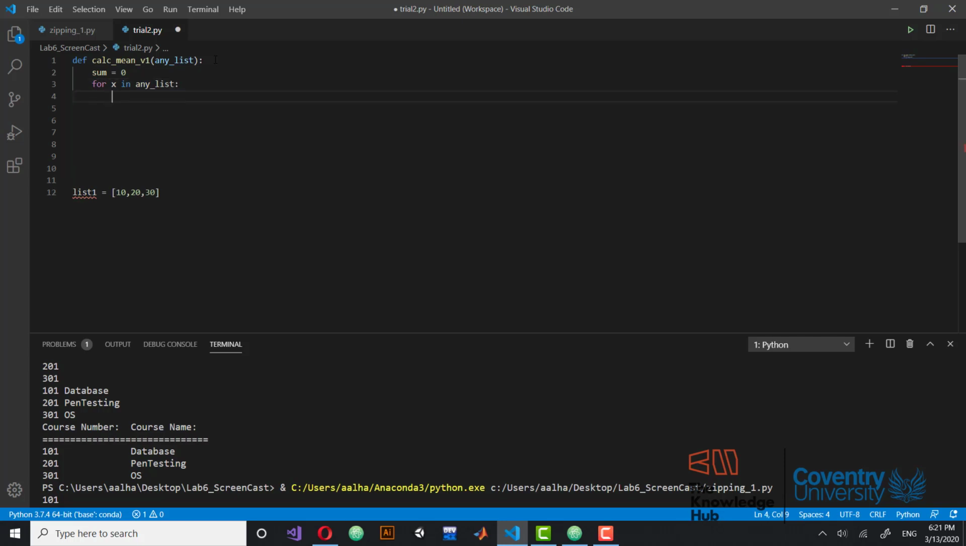And then once we start iterating using the for loop, let's say inside the loop sum equals sum plus x, and by the end of the day return sum. Not exactly, we should return sum over len of any list. Okay, this is going to return the average of these elements. Now let's call this function, which is calculate mean, and give it list1 that we have prepared here, and let's just print whatever value that's going to be returned from this function call. Now run this.